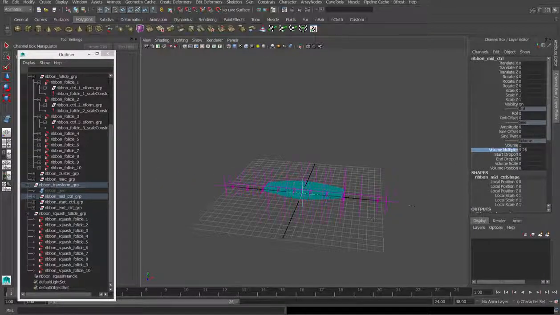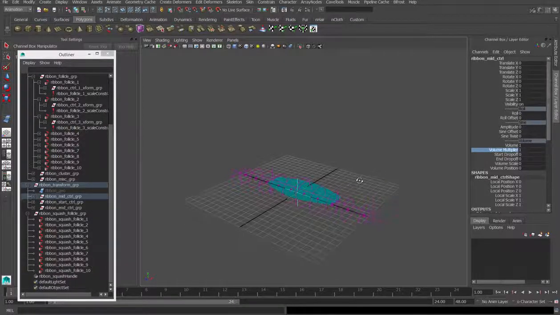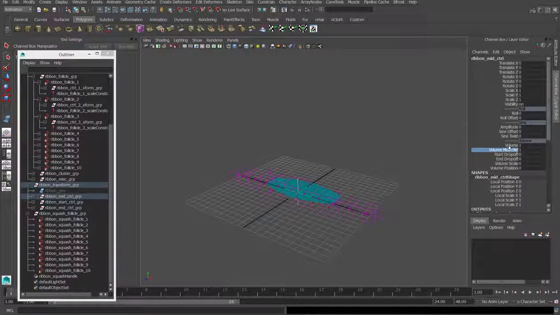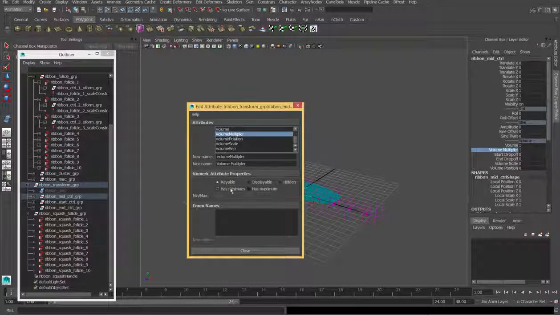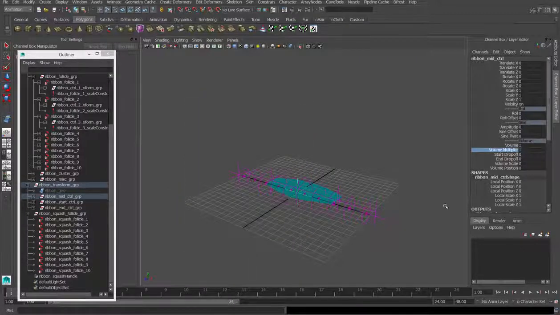And if I increase the multiplier, I'm just gonna set a min and max for this, because we never really wanted to go below 1. So I'm gonna set the maximum to 10 and the minimum to 1. So now everything should work fine.